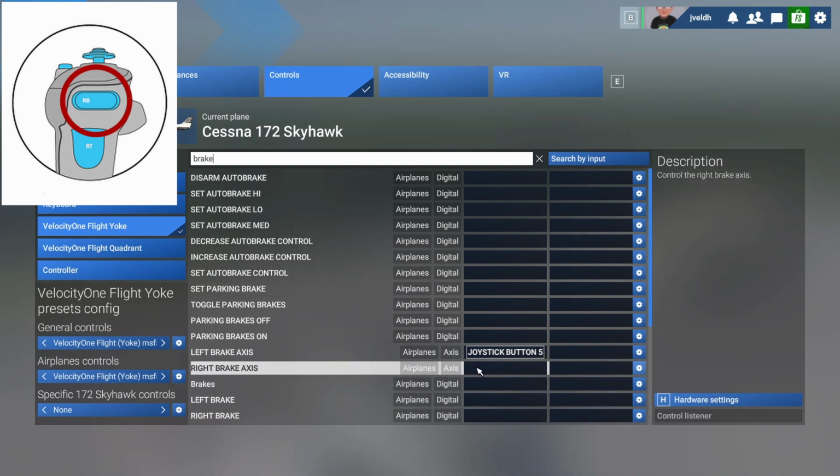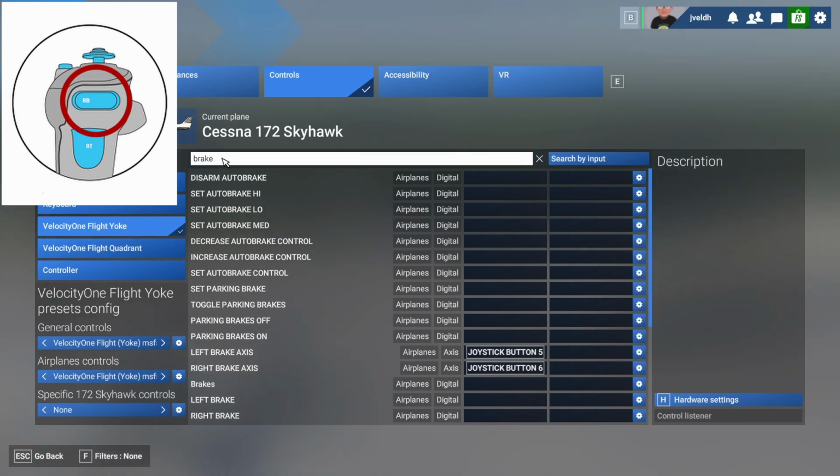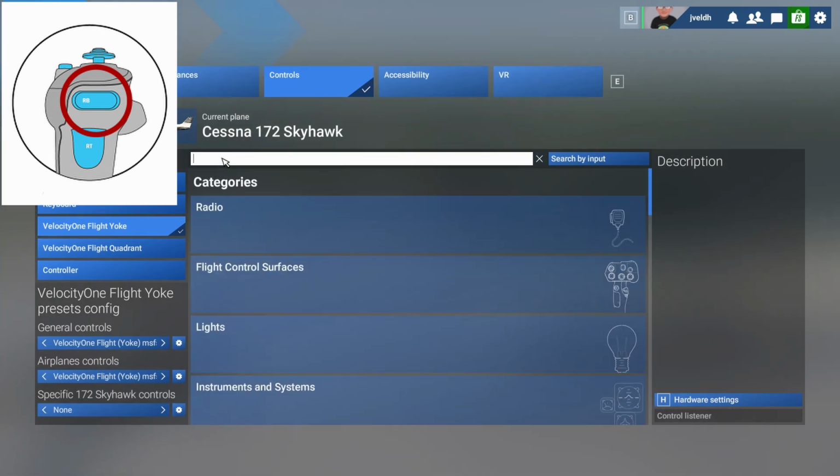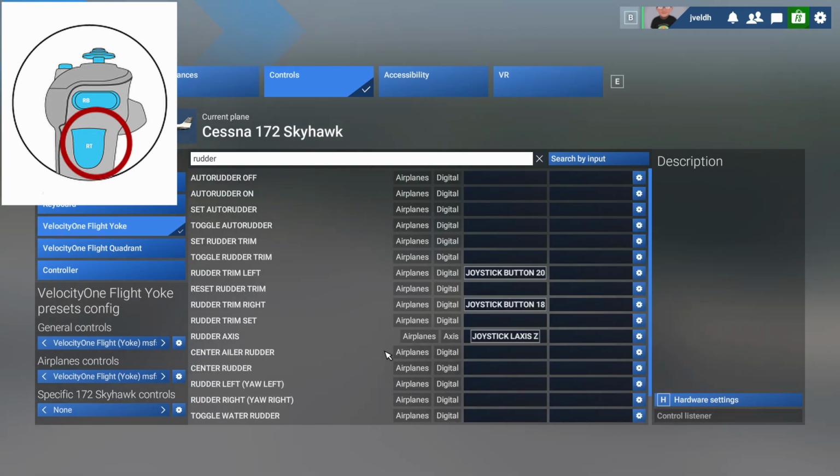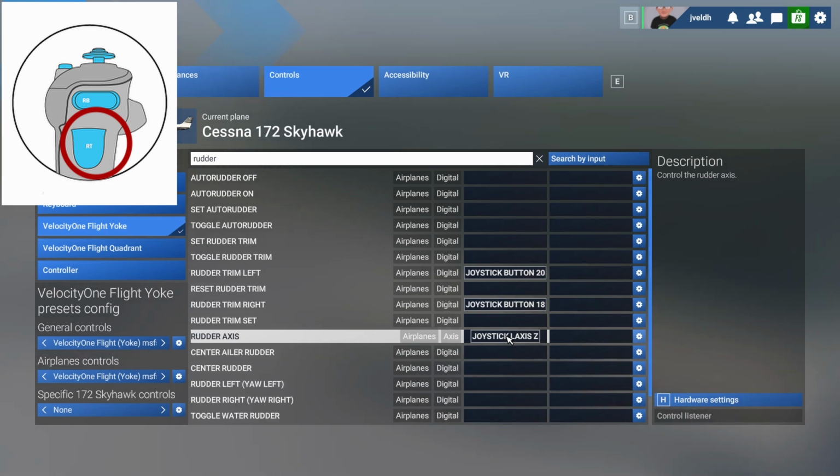If I search for brake, I can also search for the right brake and then press that respective button, which is button number 6, according to, let's say, Flight Simulator. And then we have that rudder again. But the rudder, as mentioned already, since we set up the rudder axis, which is over here, we don't need to set up that right button. So we're good to go. So we also completed that right end.